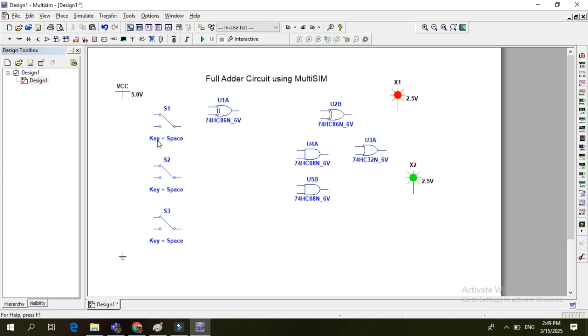I'm just placing all these components according to the circuit diagram. So I have to give power supply to this open terminal. You can see this switch has 3 terminals, so it will work like NO and NC, normally open and normally closed.